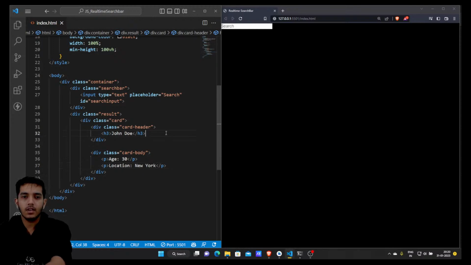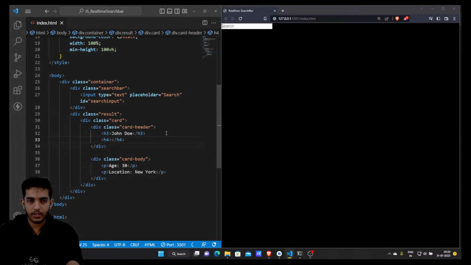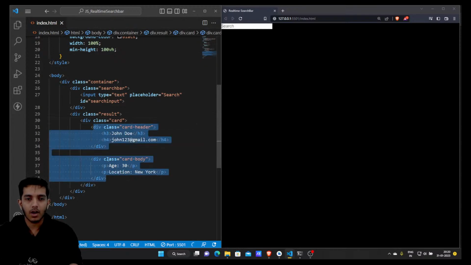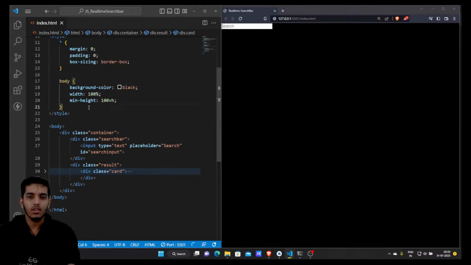And then here I'll also give the email. I would use an h4 tag and just give it an email, john123@gmail.com. So this is the email. I have given a random card. You can just assume that this is random user data which we are getting for any instance. Now we'll style it first, then we'll jump to the JavaScript part.